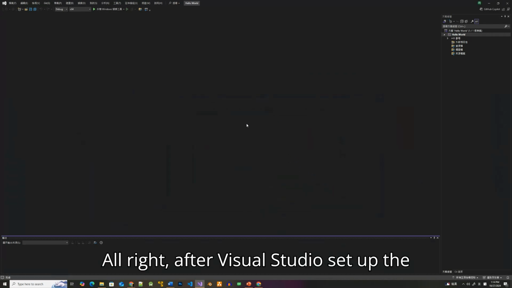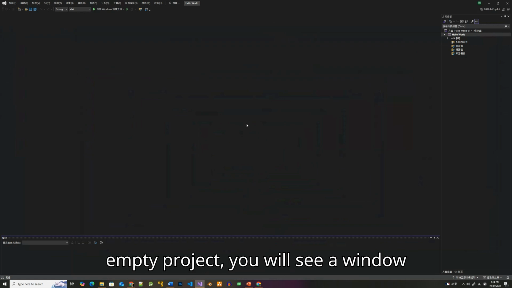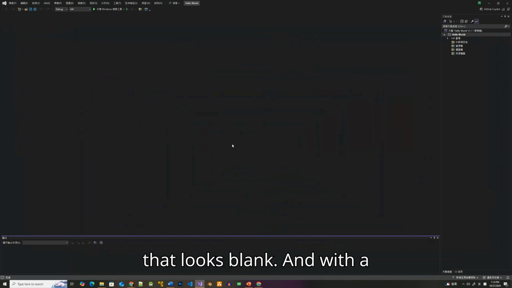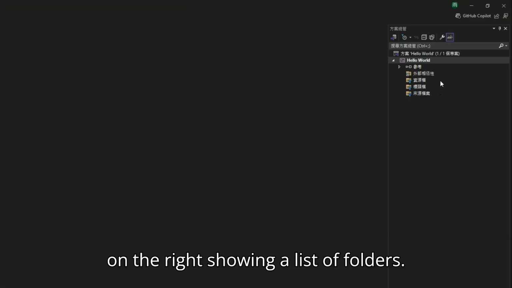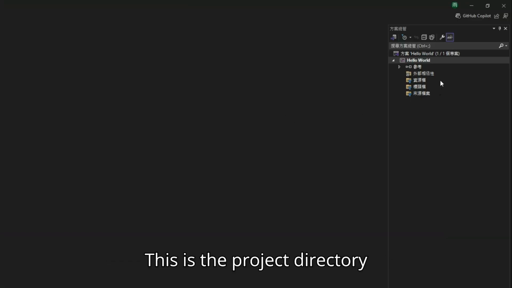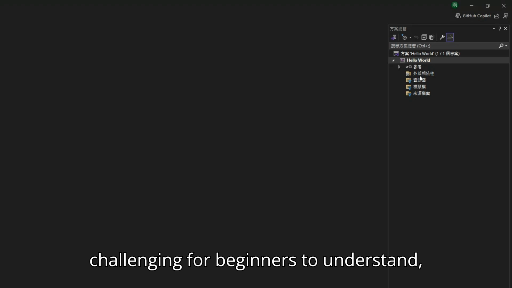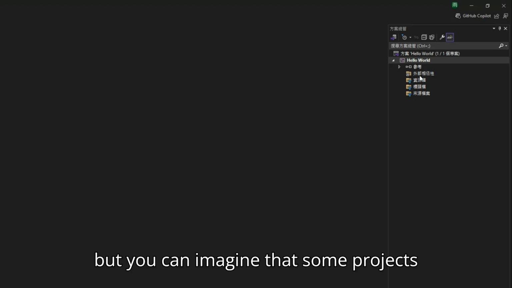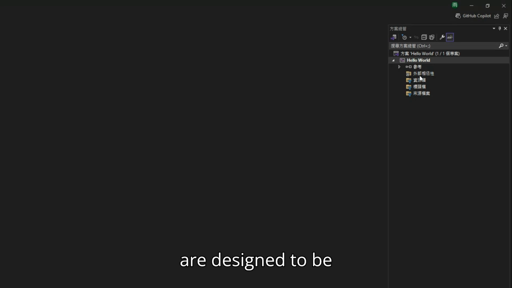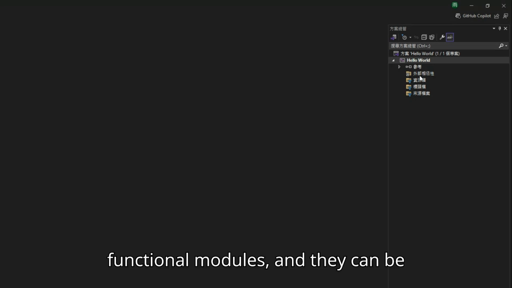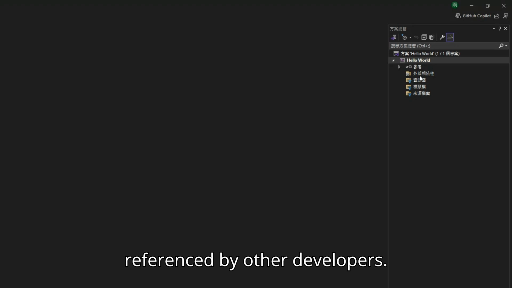Alright, after Visual Studio sets up the empty project, you will see a window that looks blank, with a panel on the right showing a list of folders. This is the project directory architecture. At the top, there's a folder called External Dependencies. This is where we can store pre-compiled libraries. This might be a bit challenging for beginners to understand, but you can imagine that some projects are designed to be functional modules, and they can be referenced by other developers.